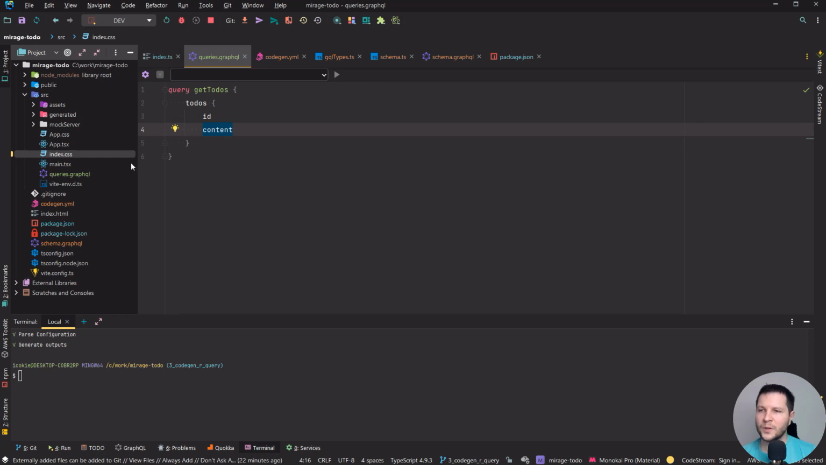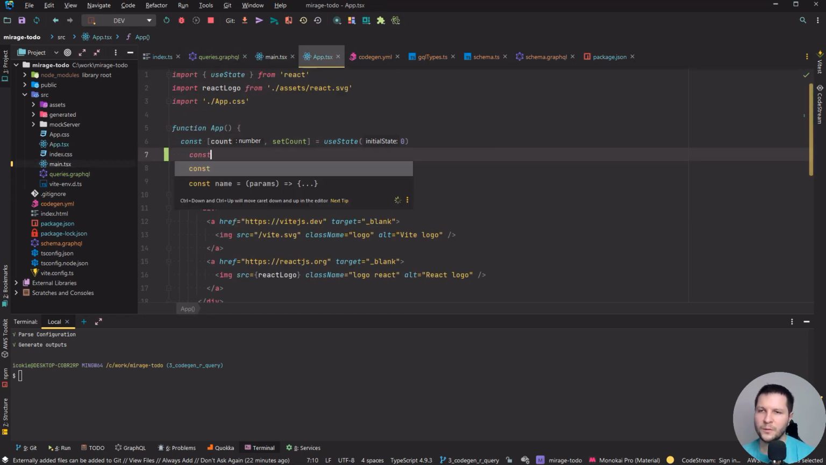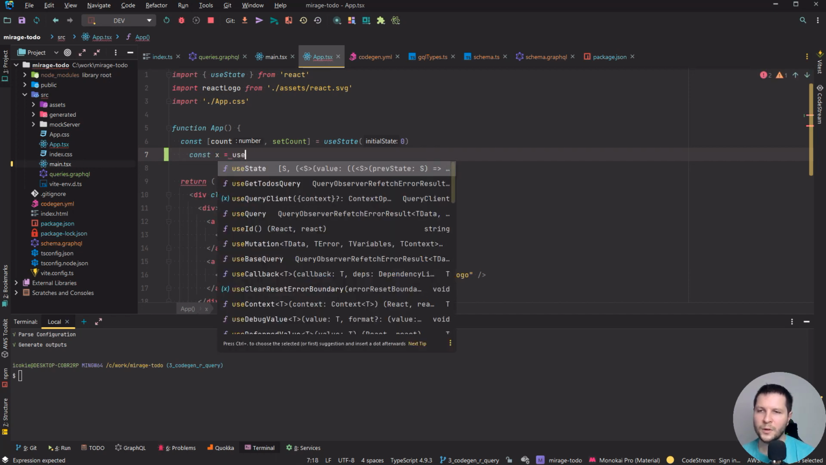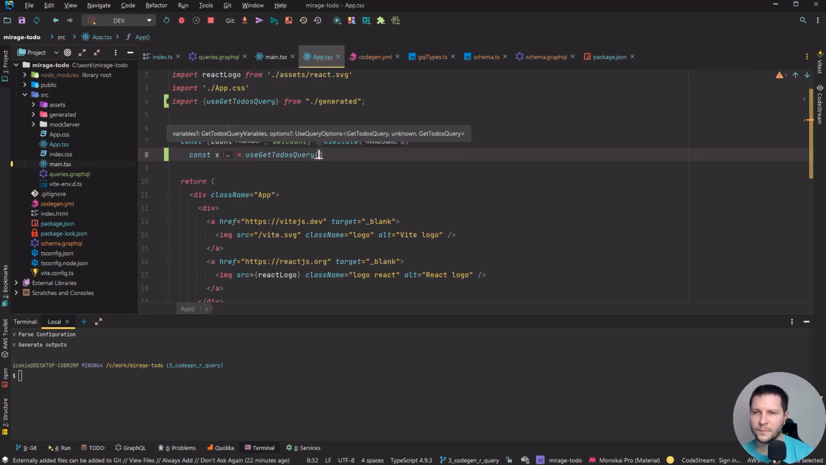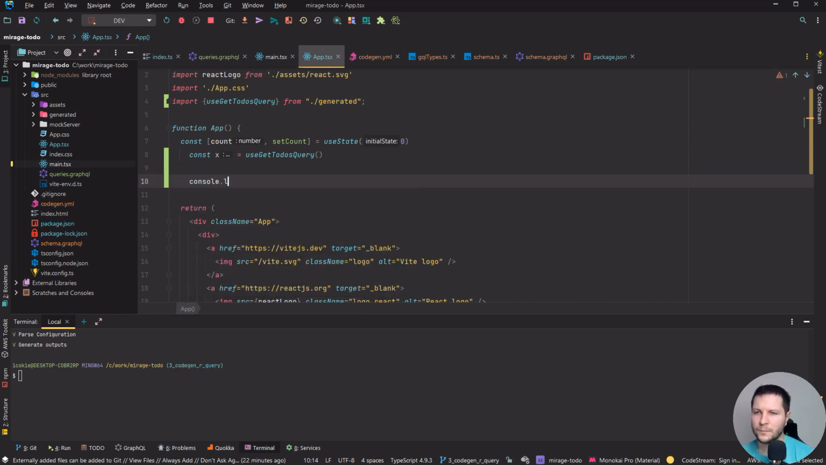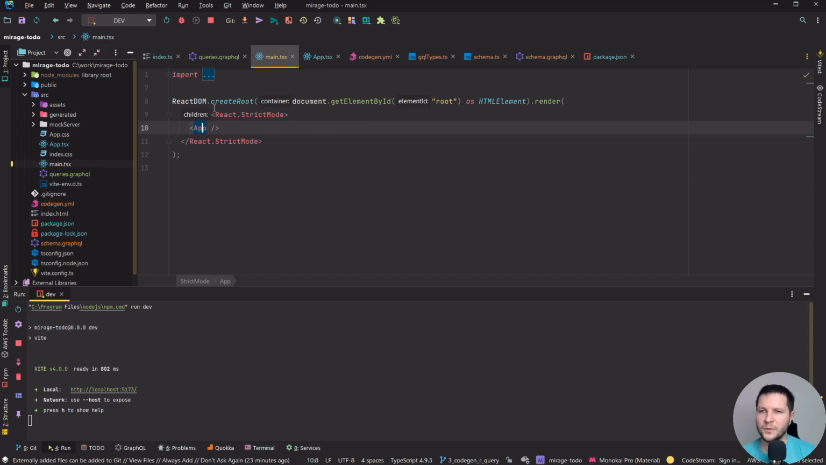And now if we go back to our application and we want to check if our query is working, const x for a moment, we'll say use the get to-dos query, and we can put it into console log for a moment. Console.log, query response, and we say x. Let's rerun our application. Let's go back to our main.tsx.